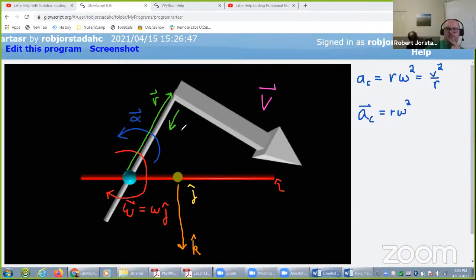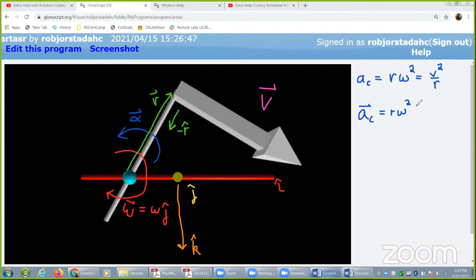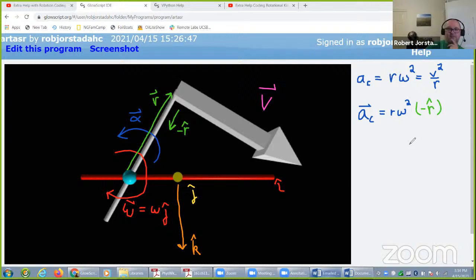What's a good way to specify any direction for an arbitrary vector in three-dimensional space? R hat. Yeah, and in this case, it would be negative R hat, right? You know what I'm saying? Don't we already know what R is? How do you write that in code? Take a guess how you get the hat of a vector in Python.